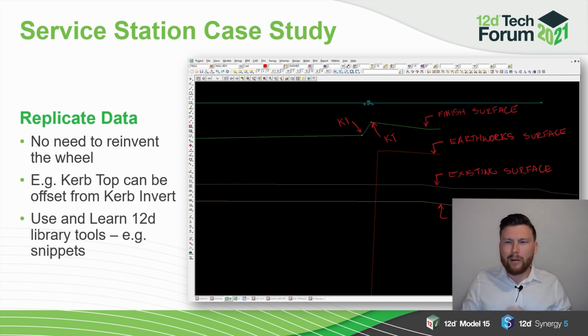So as part of that, what I've found really helpful as a self-taught user is to learn 12D's language. For instance, learning that a lot of their snippets use curb top and curb invert, or KI, KT, to function properly. It just means when I'm setting my model up, I'm setting it up so it works with their tools, so that they do the work, rather than me having to set up my own stuff. I definitely respect people that can write their own macros, but I'm not quite at that level with 12D. So again, just trying to limit the amount of work that I'm doing and let 12D do it for me.